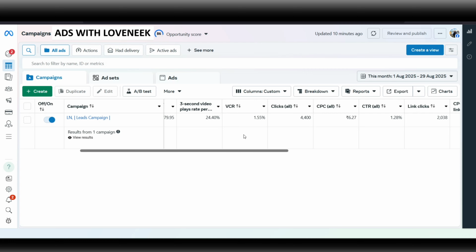So let's say until the 6 second mark of your video the VTR and everything is good, but after 6 seconds you see a huge drop. Then you can analyze your video at 6 seconds, what is going wrong there and what is making people drop off from the video, right? This is how you can analyze the performance of your video, and according to that you can optimize your campaign.